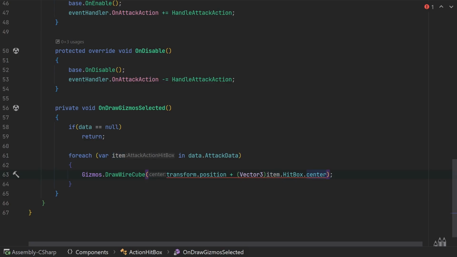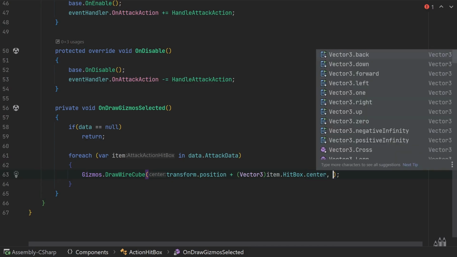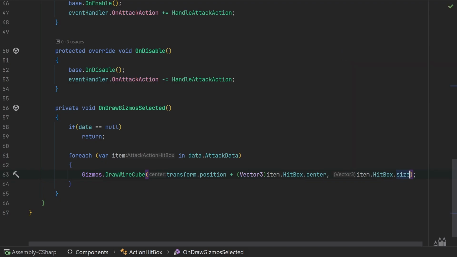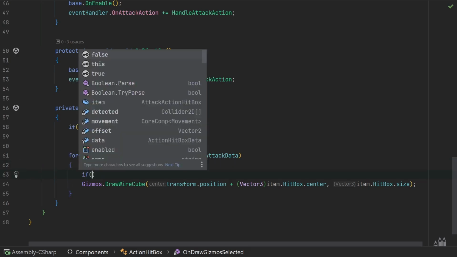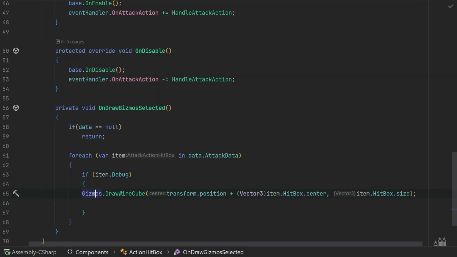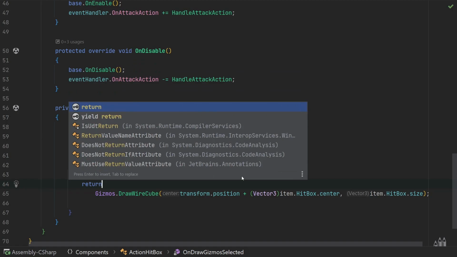Next, we just need to pass in the size of the cube, which is again just going to be item.hitbox.size. And actually, before we do this, we also want to not call Gizmos.DrawWireCube if debug is false. So we'll say if item.debug, then draw this gizmo. Or maybe a better way of saying this is if not item.debug, then continue.